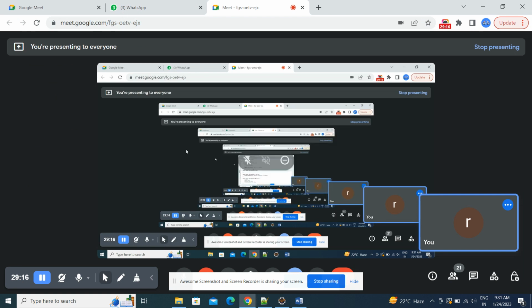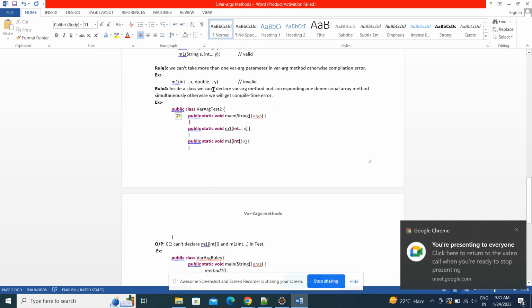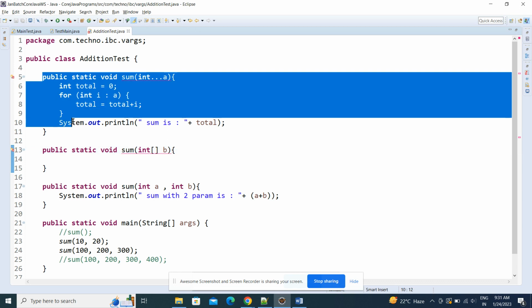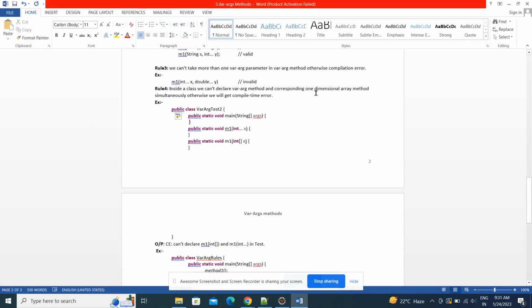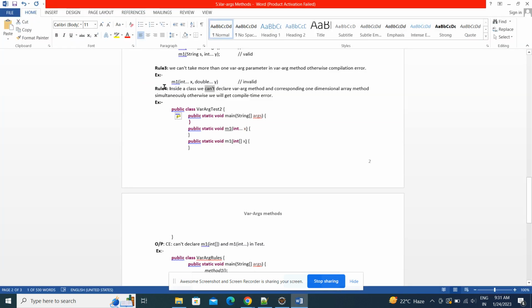Now, that's the meaning of the last point. Inside a class, we can't declare a vararg method and the corresponding one-dimensional array method simultaneously. So both should not be possible. That's the meaning of rule number 4.